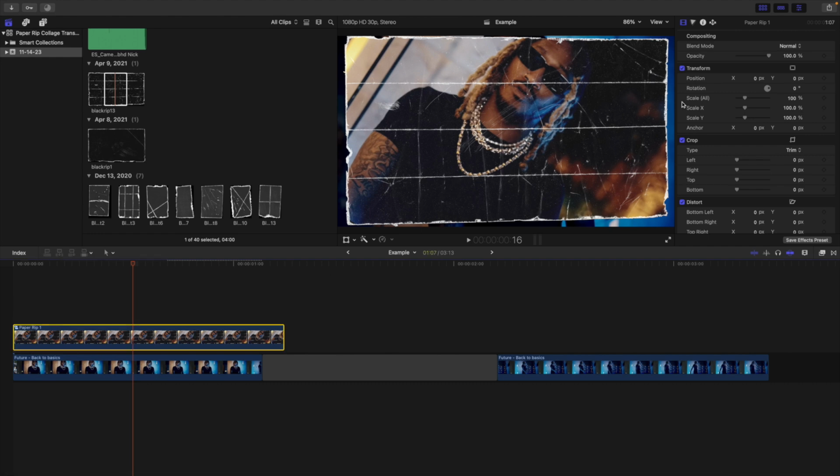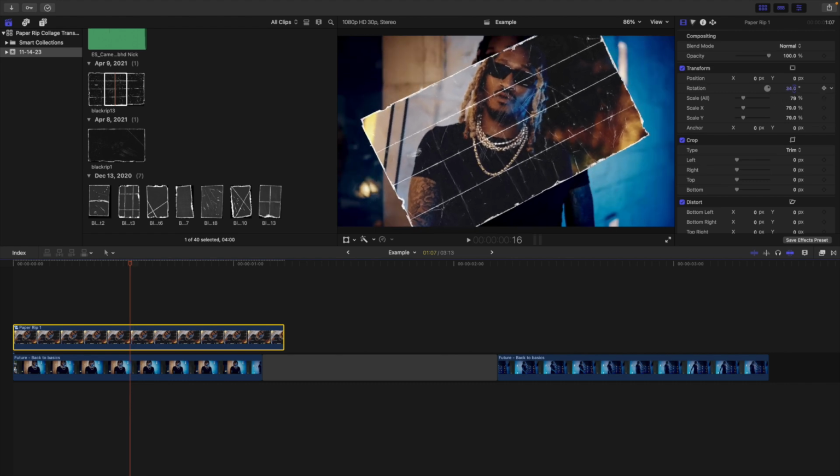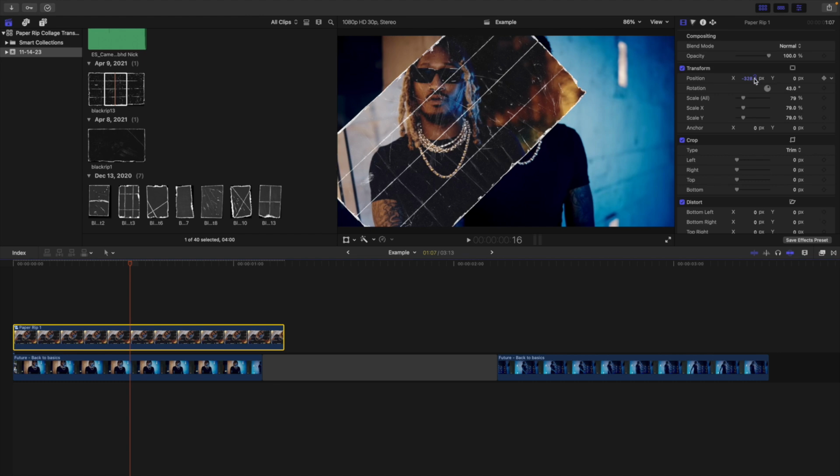We can also select the paper rip overlay itself and scale it down. We could change the rotation. As you can see, it's all because we created a compound clip. They're all compounded together, so we can move all of them as one sole unit. So it's just really, really cool. You want to make sure you follow all those steps.